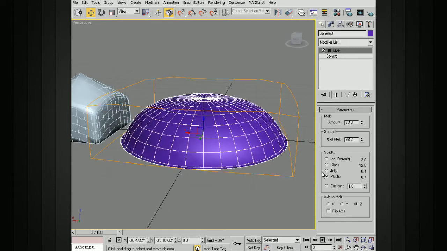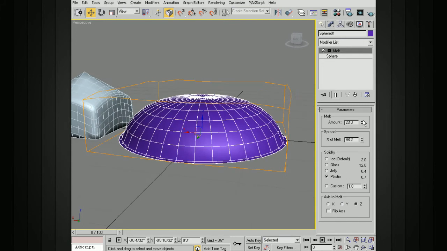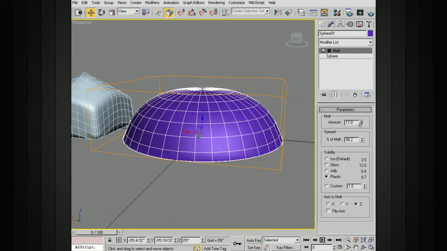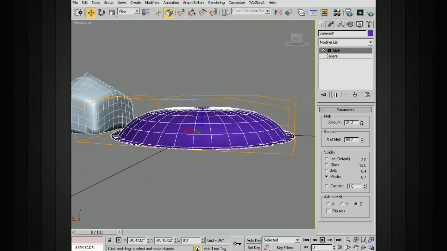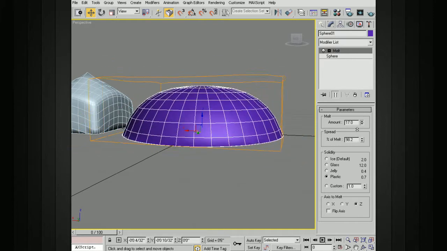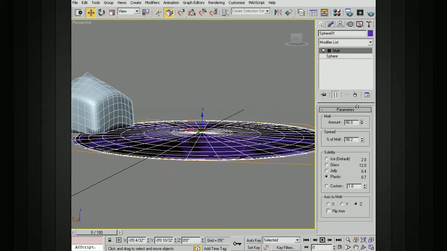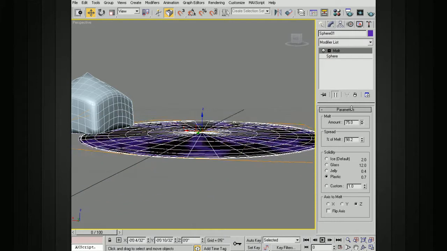We've also got plastic, which is a little bit more solid than the jelly, almost twice as solid, but still under 1. So you still get that kind of dip. You can see how that melts away. By the way, you can animate these parameters as well. But it's interesting, it tries to keep the volume here, and it spreads itself out. And so you can just keep going there.